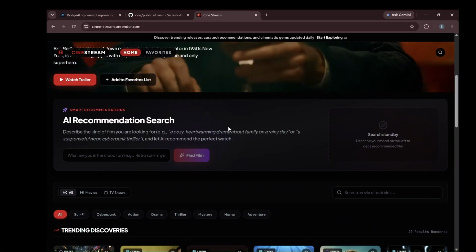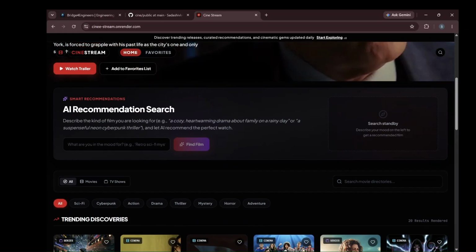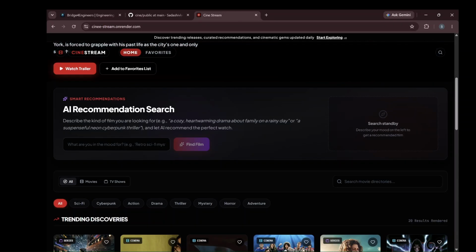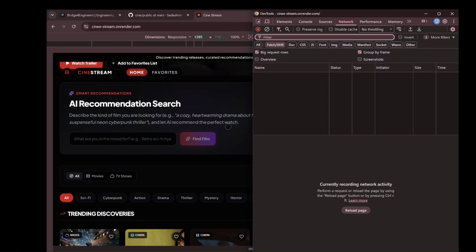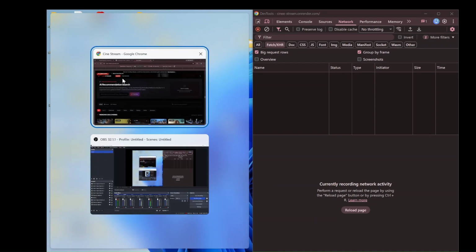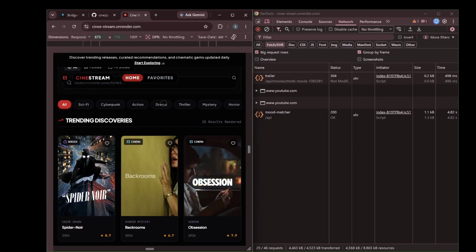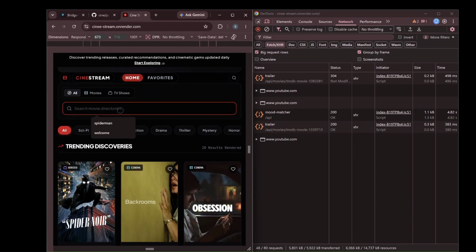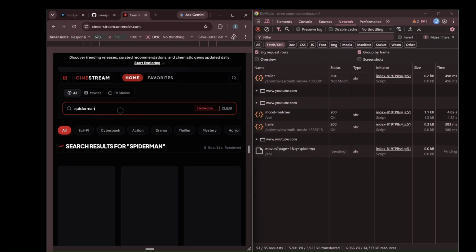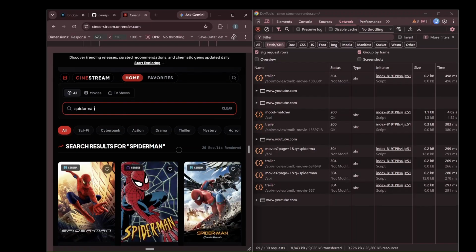One of the key requirements for this sprint was to implement debouncing, that is, debounced search. Let me open the network tab so that we can understand how debouncing has been implemented. We can search from here. Let me quickly enter a movie, let's say Spider-Man. We can see that until I stop typing, the API request isn't being sent. Whenever I stop typing, the request is made.